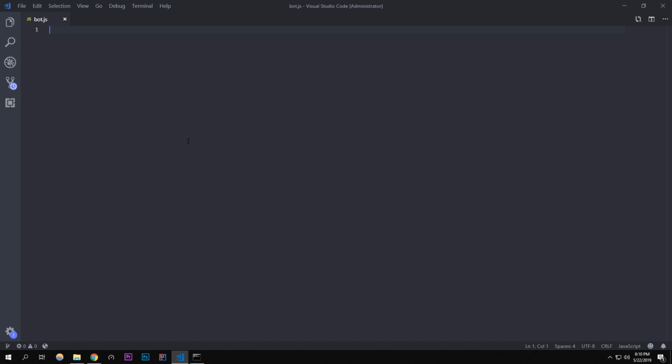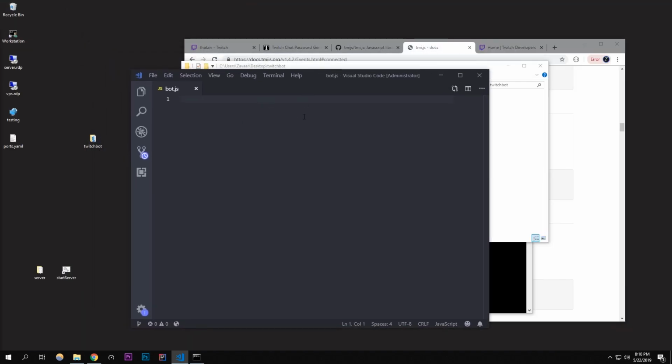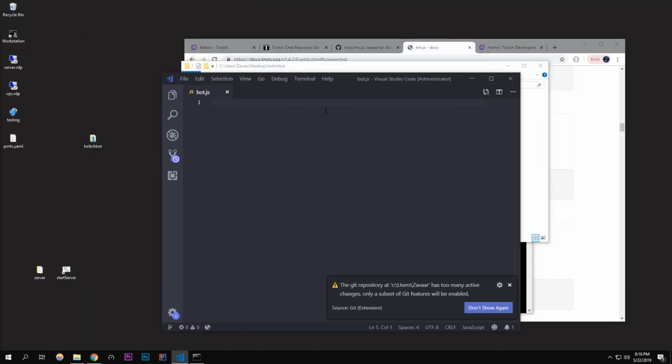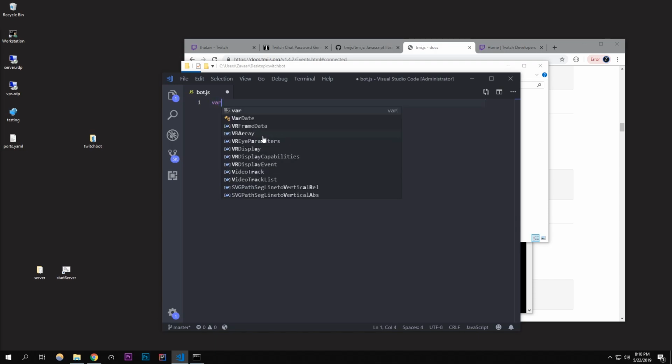Okay, so let's actually start writing the code for this. We're going to first require the tmi.js library, because that's what we're writing this off of. So I'm going to do var tmi is equal to require the thing that we just installed, which is tmi.js. It automatically says it for me, tmi.js.